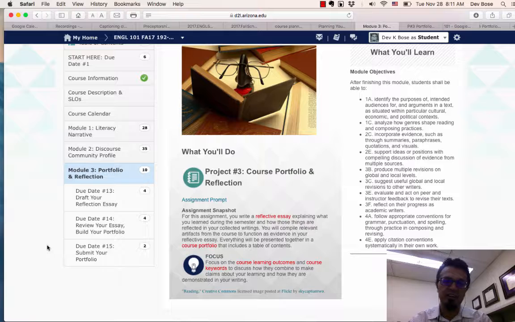So an artifact could be anything from notes that you compiled to finish an assignment, to a draft of an assignment, to a smaller task within one of the due dates that you completed. Any writing that came out of that would be considered a writing artifact. Finally, everything will be presented together in a course portfolio that includes a table of contents, so it's going to be nice and organized.